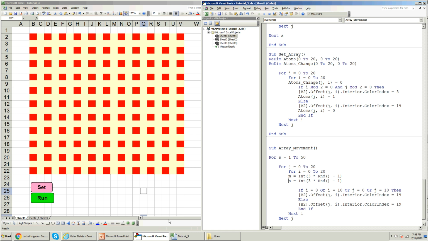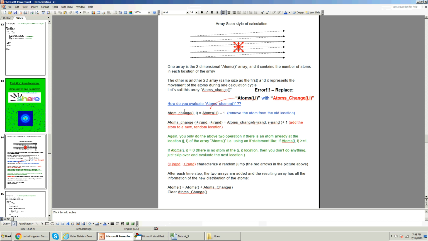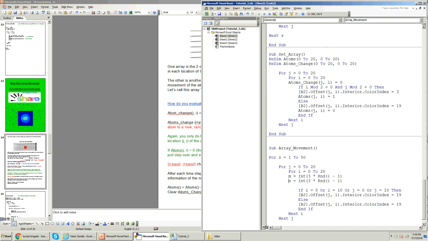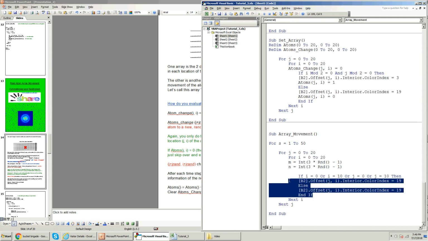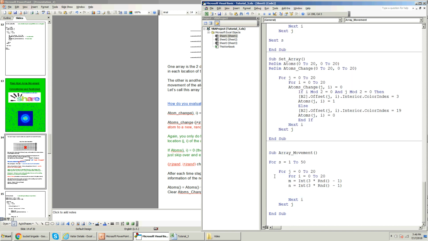So you have this. If we look back to our slide, what we need to do, if we find an atom, is change atoms change of ij and atoms change of the random coordinates. Subtract from the first location, add to the moved location. Okay, so we go back here and say atoms change of ji is equal to, Control C, atoms change of ji minus 1.